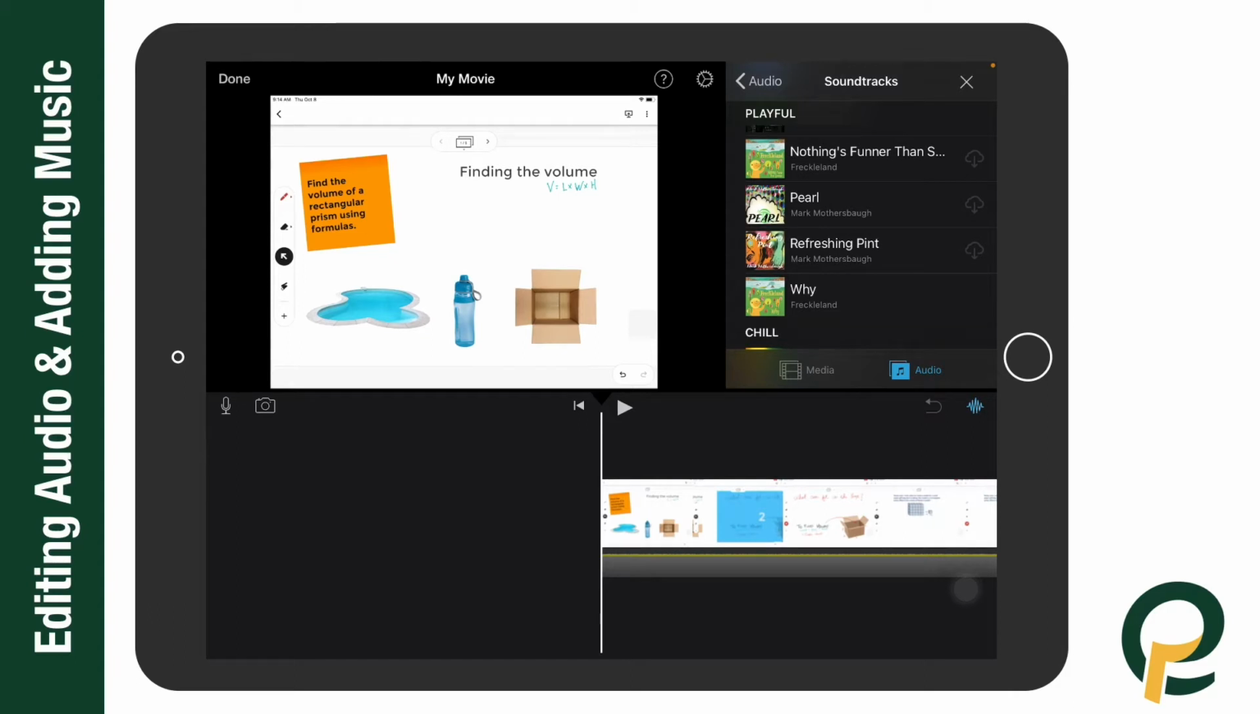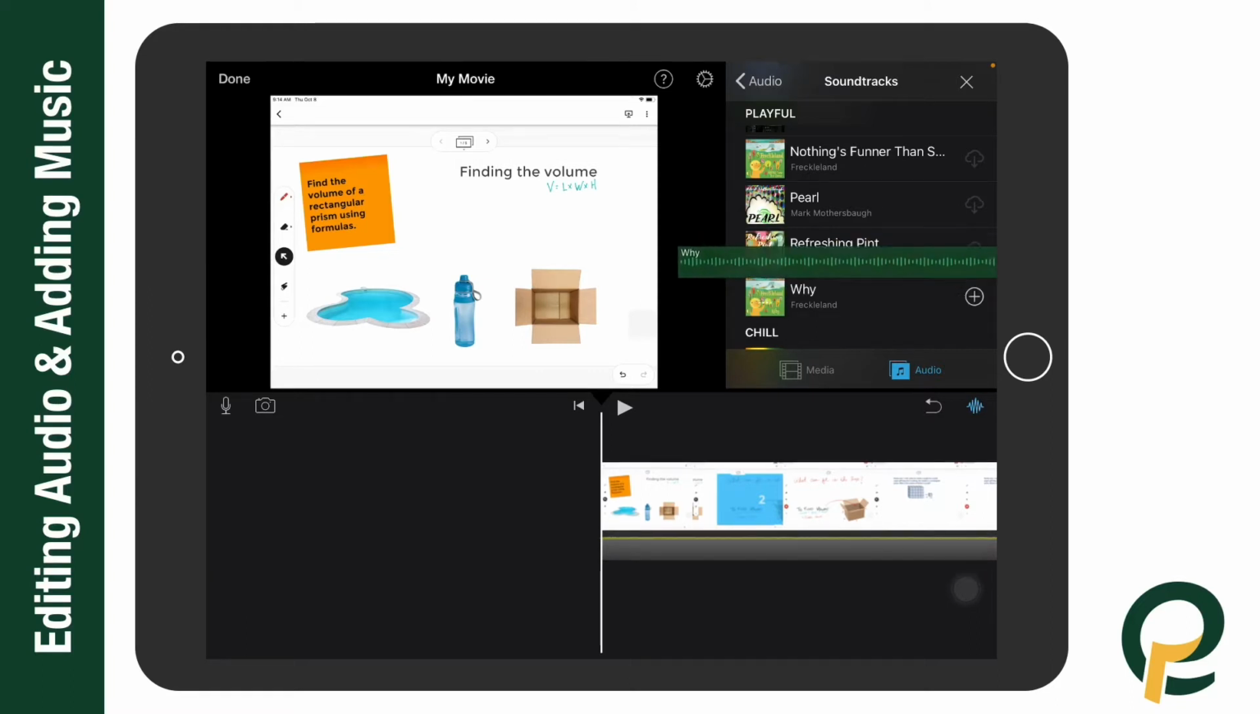I really like the Freeland ones, so I'm going to select Y and put that in there. You're going to notice that it puts it in the background. In other words, every time the speaker talks, the music will get quieter.